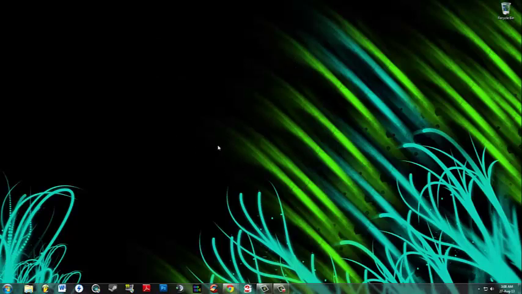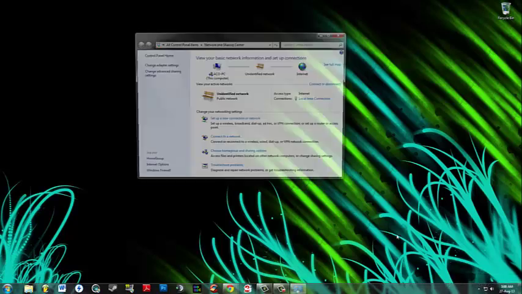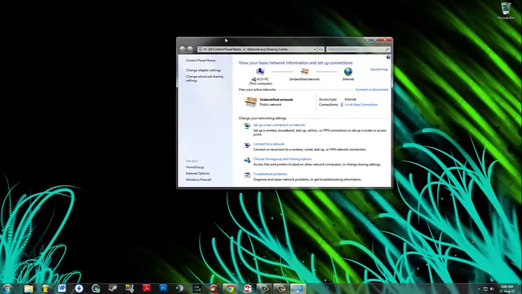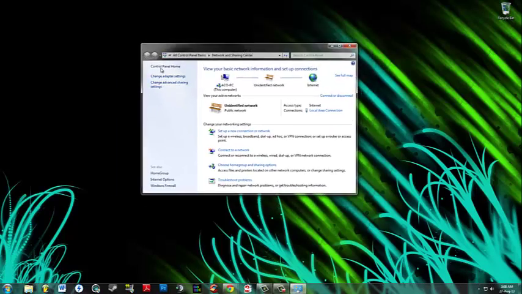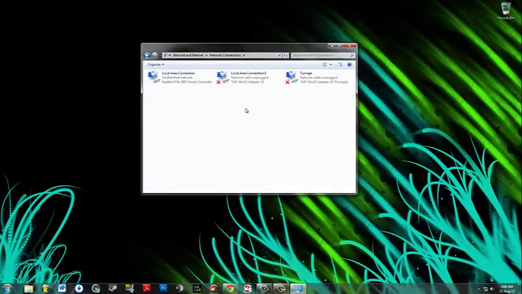Once you've done that, we're still on the desktop here. Find the little screen which represents your network, right click that, and press open Network and Sharing Center. Once this box comes up, we go to change adapter settings. Depending on whether you have a wireless connection or not, whichever your internet is going through, I have LAN, so mine's directly connected to the modem. We right click that and click disable.